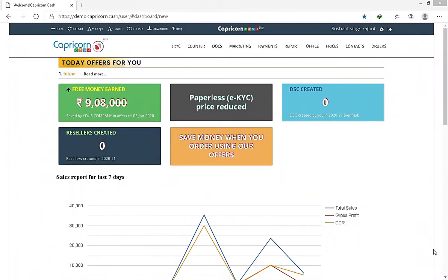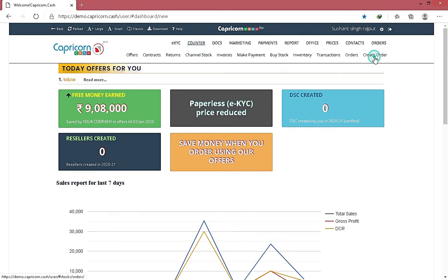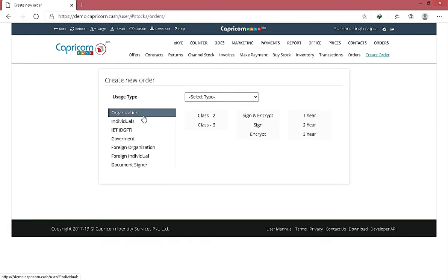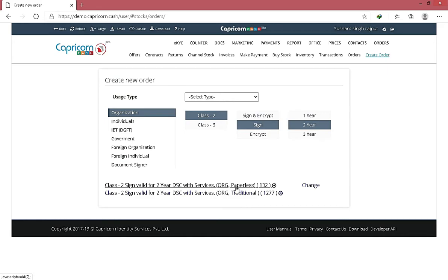Hello and welcome. In this tutorial we will be guiding you on how you can place paperless orders. We have introduced our organization paperless DSCs. For creating an organization paperless DSC, if you go to the counter section and click on create order, you have to select the organization type. There you will get a list of paperless DSCs available in your login.